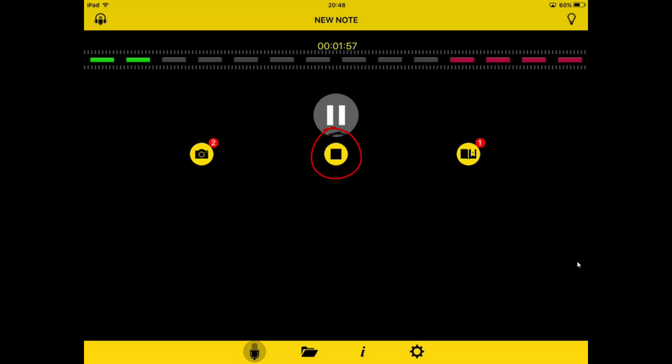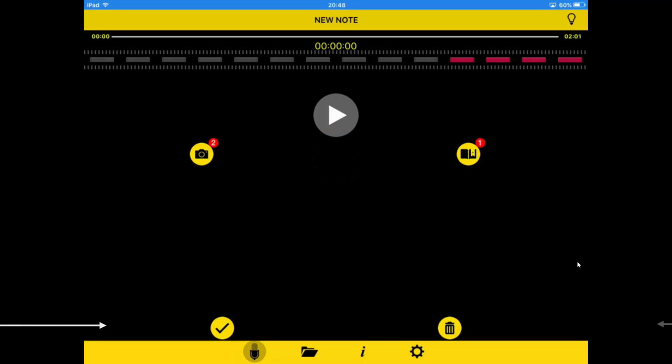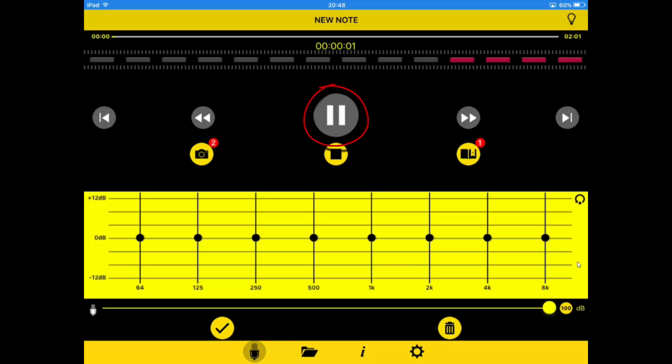Now I'm ready to stop. I can click the stop button underneath the pause button, and it asks me at the bottom whether I want to save it with the tick or trash it. Or I can click the play button and play it back again if I wish. So I'm going to click play, and as I click the play button it starts playing back.